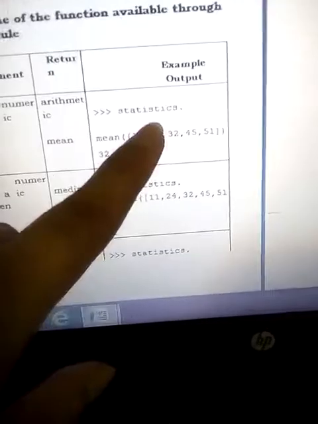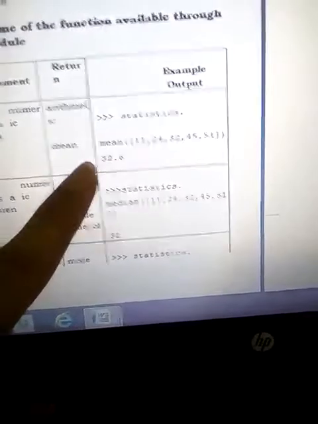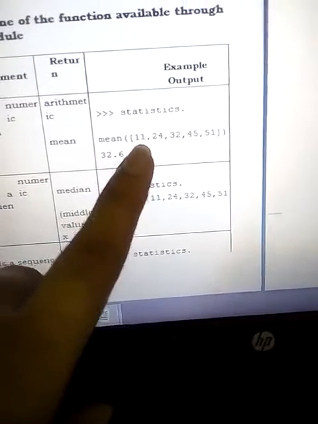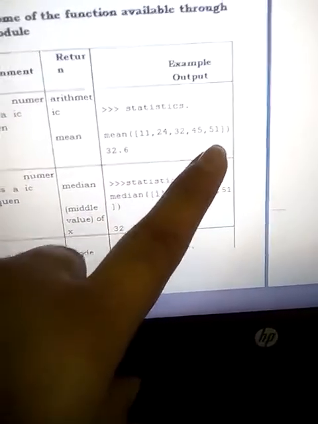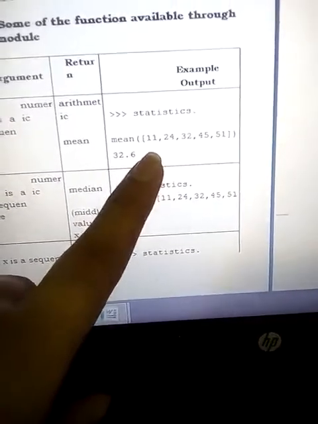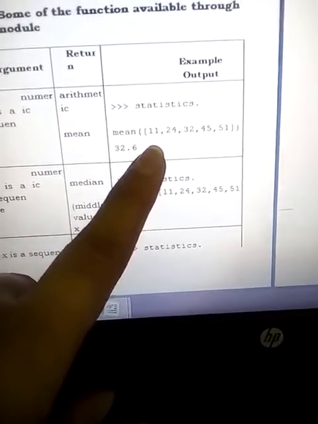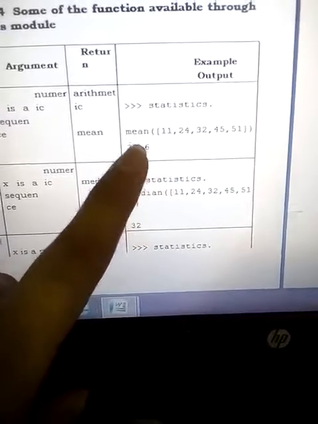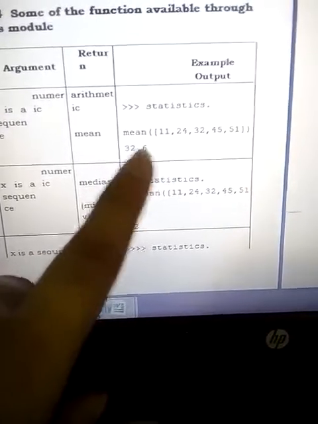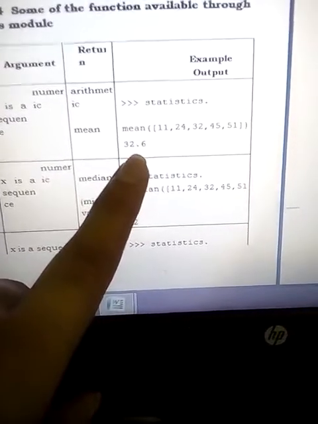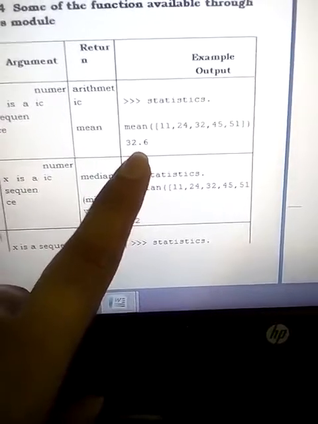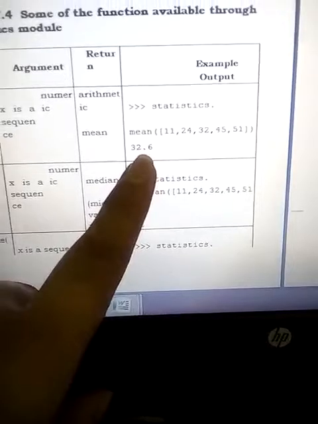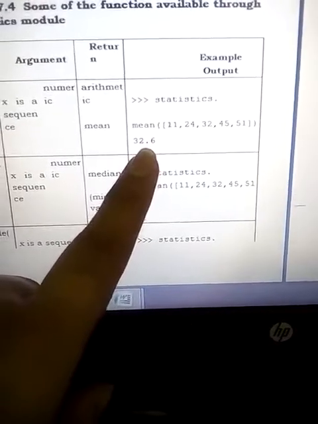We use statistics, the dot operator, and then the mean function. Then we can take a list of 11, 24, 32, 45, 51. These elements we are taking as a list, or we can also take an array in this function's argument. The mean function will calculate the mean and return the output, that is 32.6. So these are built-in functions, which reside in the particular module. We just have to access them with the import statement.